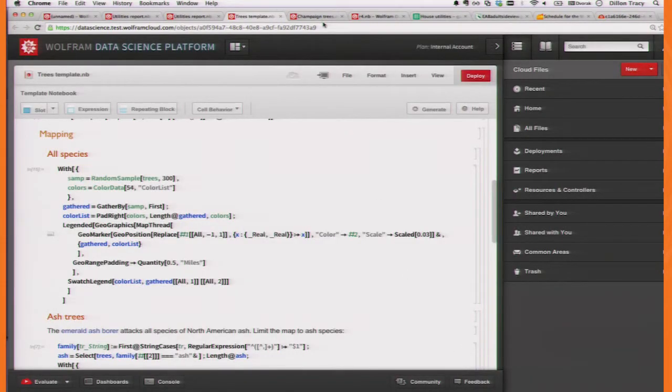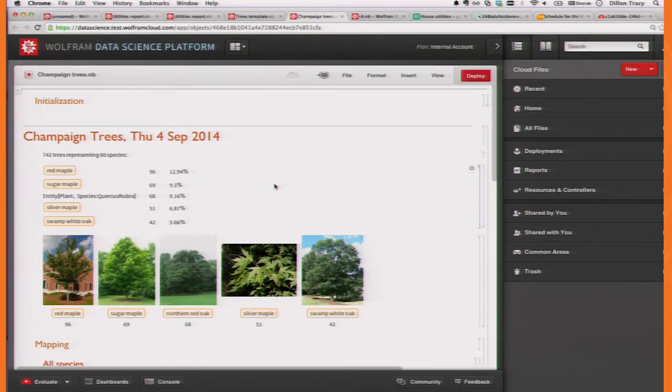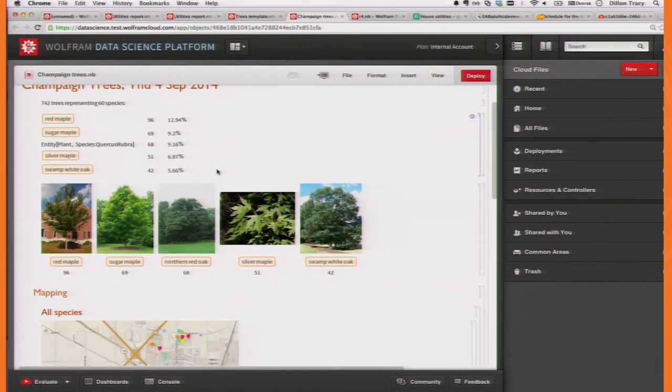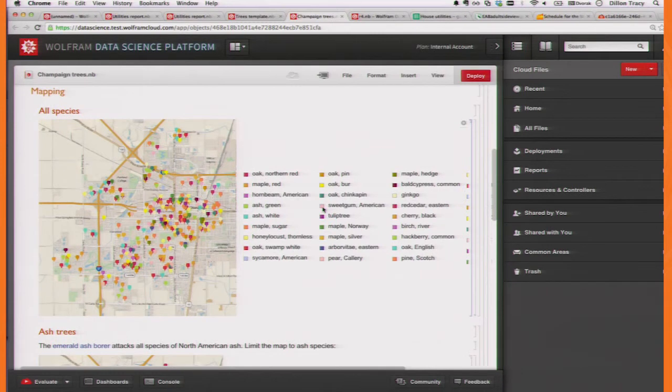Let me show you the results of a previous run. Okay, so here's the results of applying that template. Red maples are the most common tree, and almost 1 in 8 trees in the city is a red maple. Here's the list with thumbnails. These thumbnails came out of one of the entity properties, so we got them for free. We didn't have to do any work. And we can make a map too. So here's a pushpin map of a sample of the trees in the city colored by species.